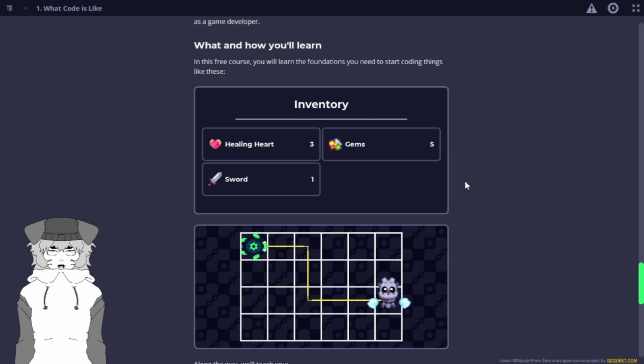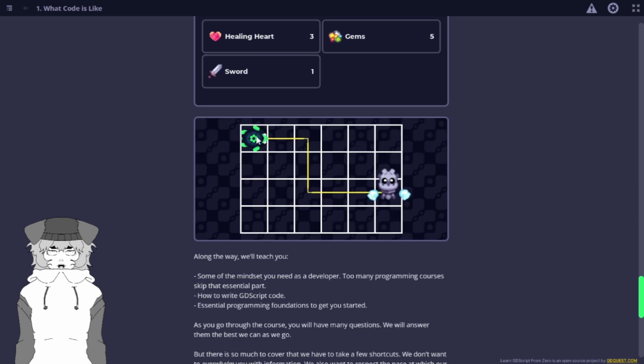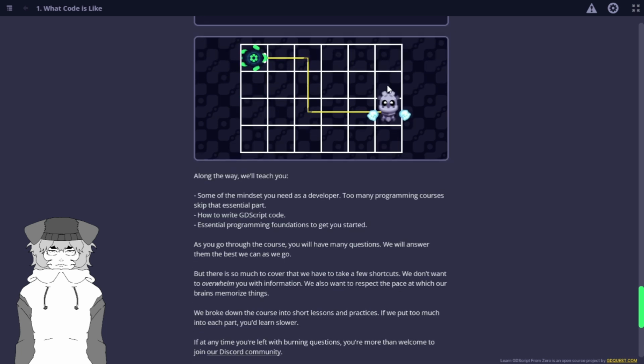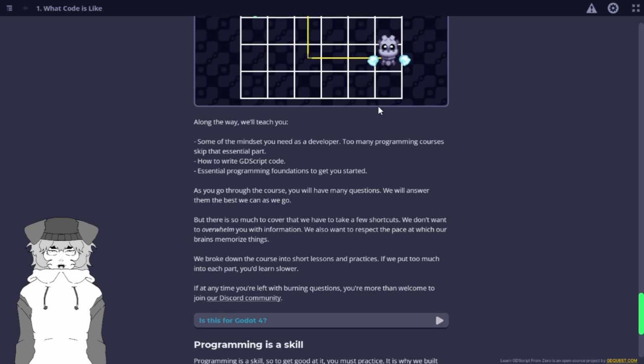But this is what and how we'll learn. In this free course, you'll learn the foundations you need to start coding things like this. So inventory, items, variables, I guess you could consider this pathfinding, graphics, characters, all that good stuff. Along the way, we'll teach you some of the mindset you need as a developer. Too many programming courses skip that essential part. Absolutely agree with that after all the YouTube videos and everything I've watched. How to write GDScript code, essential programming foundations to get you started.